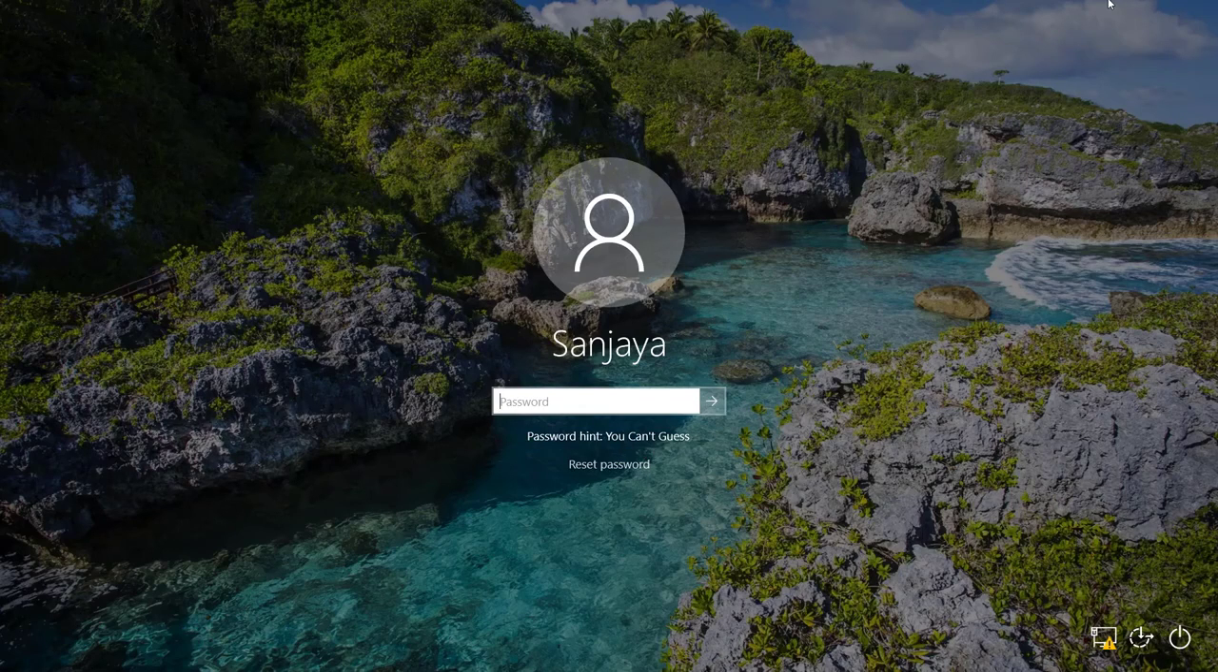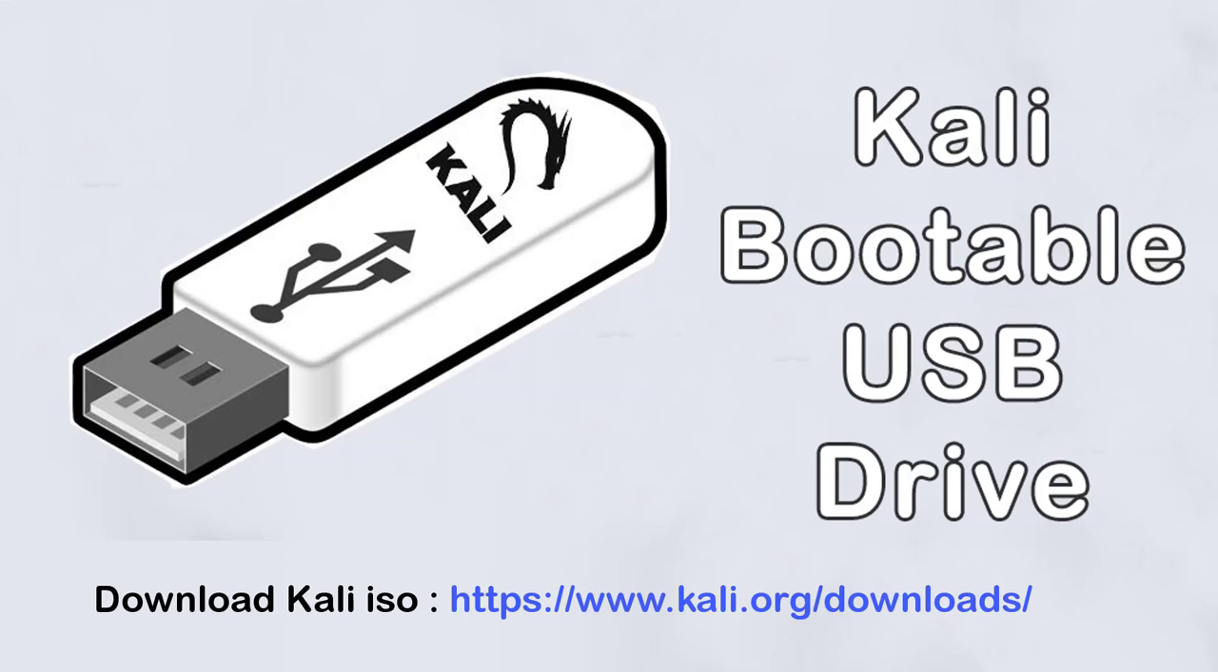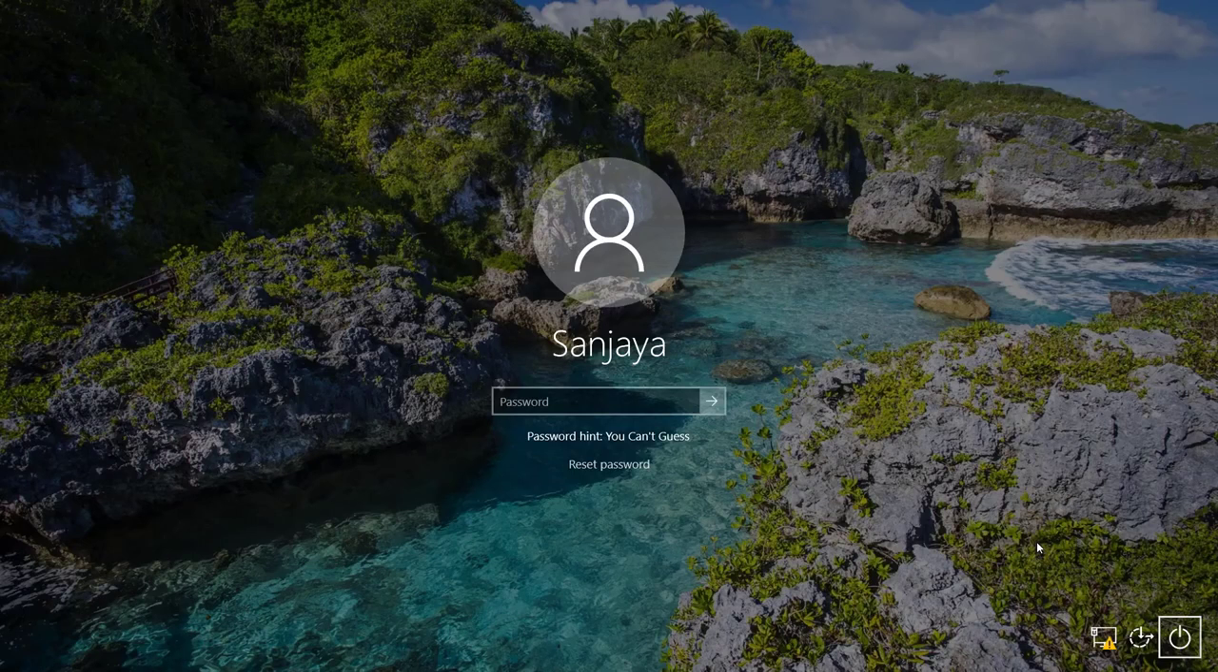For this, you should already have a Kali Linux live bootable USB stick. You can download the ISO image of Kali from kali.org and make a pen drive bootable using a tool such as Rufus. I already have the bootable pen drive, so I insert it in the computer. Press the power button on the right corner of the window, then click on restart.